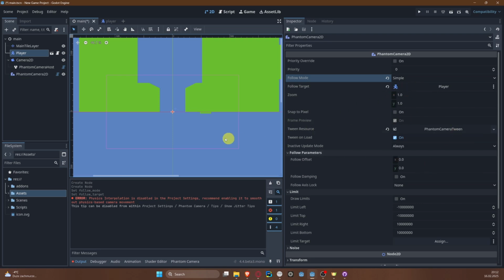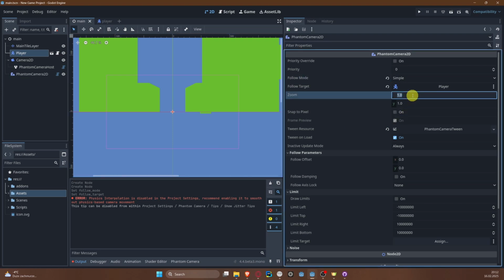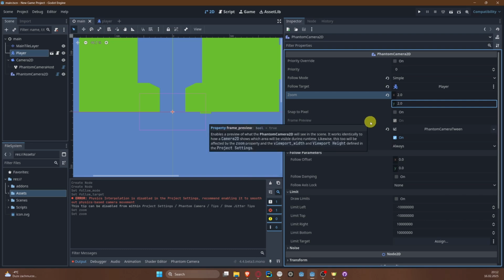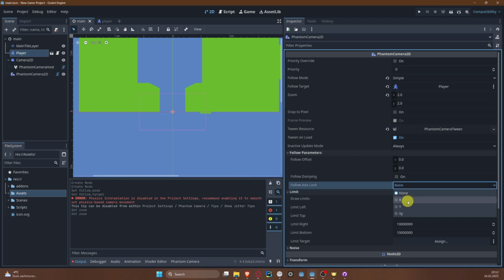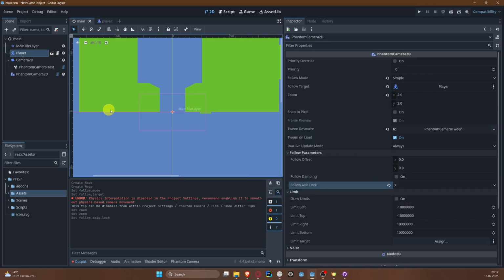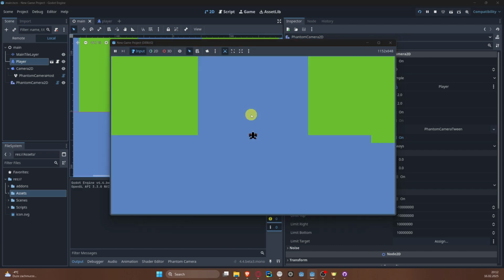With this setup, I can also increase the zoom, so this is set closer to our player. And let's see, we have Tween on Load, and we would like to check Follow Axis Lock X, because we don't need the camera to move left and right. Okay, and let's try and run it now. And as you can see, we have our camera following our player, which is really great.